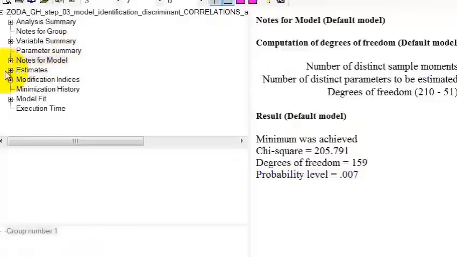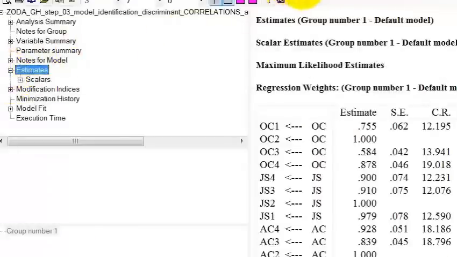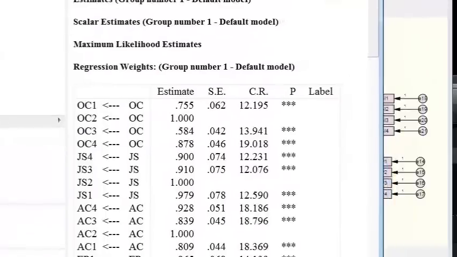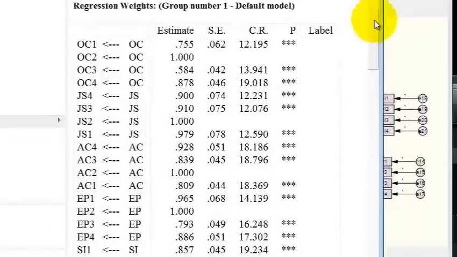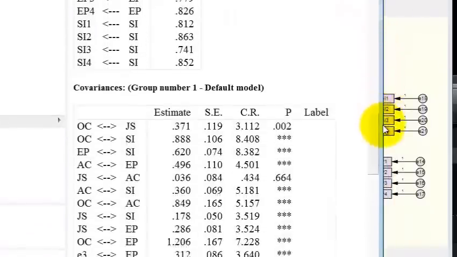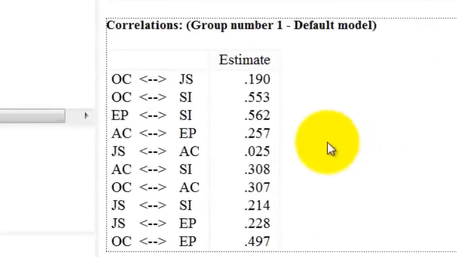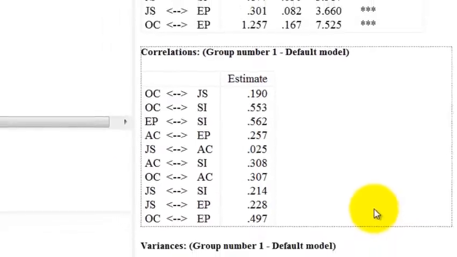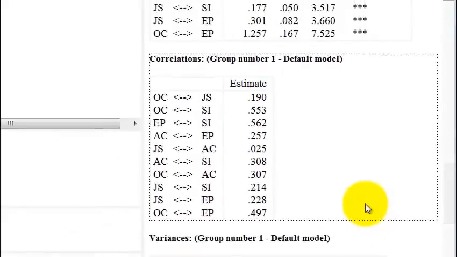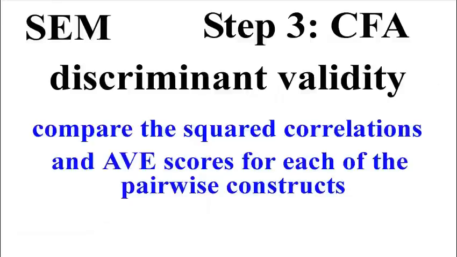On the output sheet, we're going to go to estimates. There's a lot of data here, but we only want the correlations between the constructs. So scroll down, not the covariances, but the actual correlations. These are the numbers that we're going to use. See, these are the correlations between JS and OC, OC, et cetera. This is the data we're going to use when we compare with the AVE scores that we calculated previously. Let me pull up a chart.